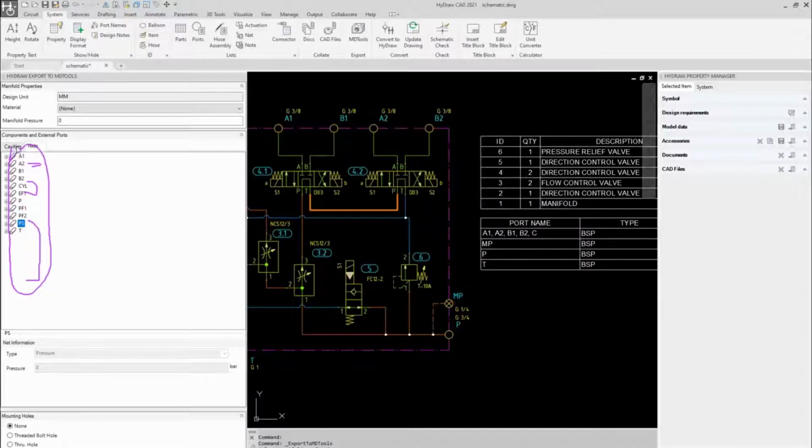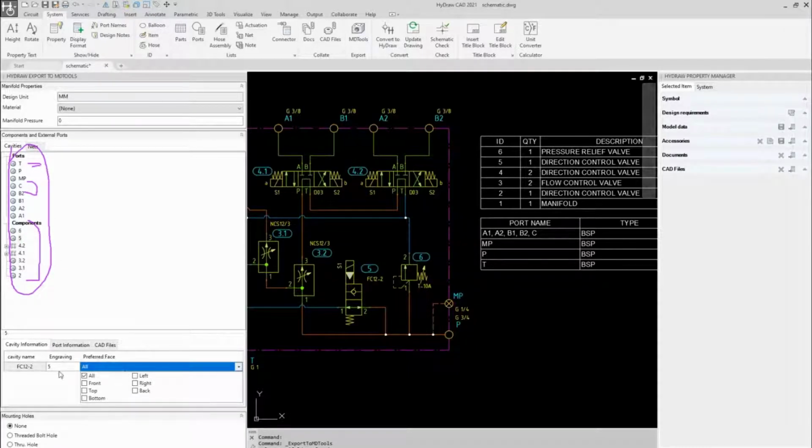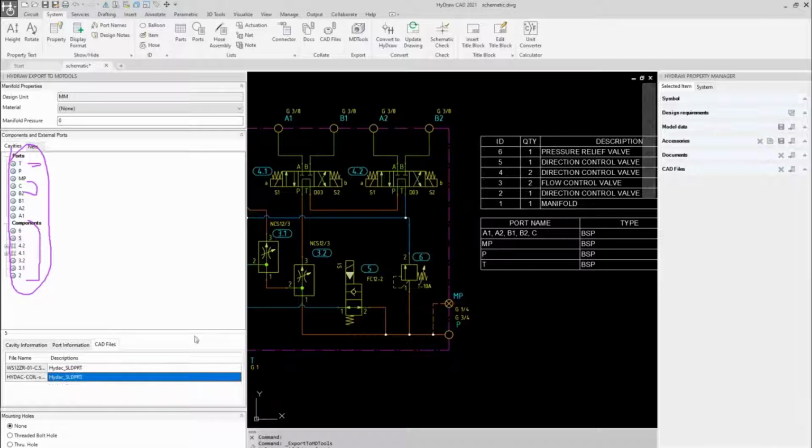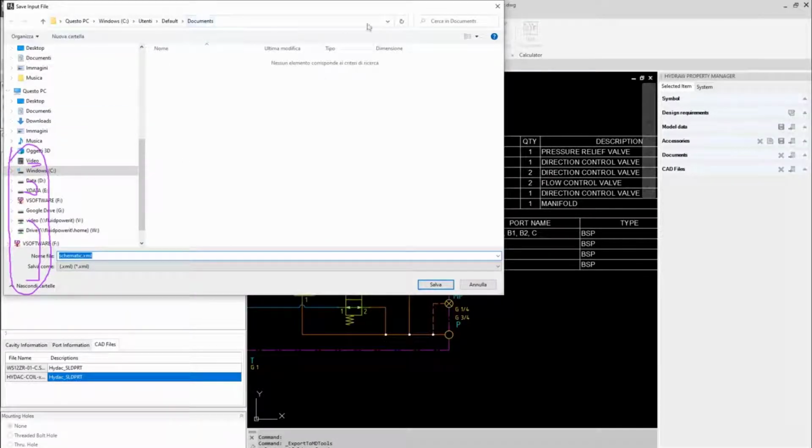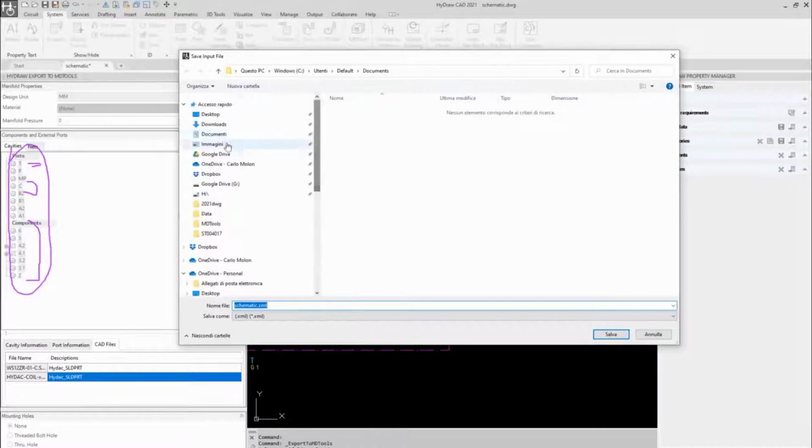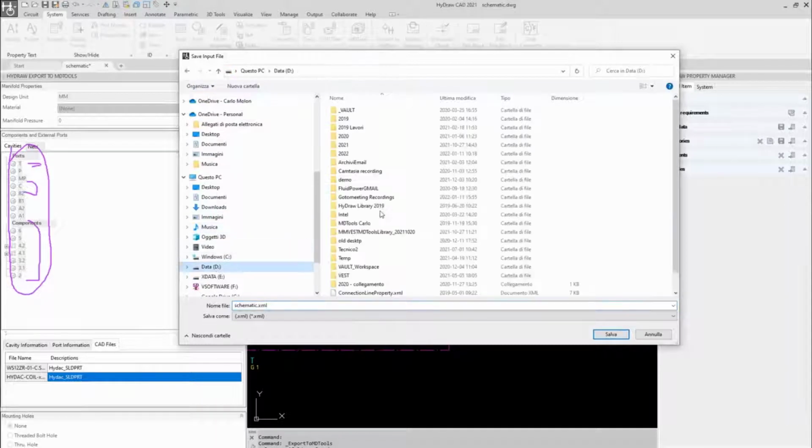If you select a single component, this component can have a preferred face. In this case, I leave all. I will try to design the block without specifying any particular constraint, but the component will also have a 3D model. In this case, it's a HIDAC valve, and I have the cartridge and the coil. Now, to design this block, I will just export. When you export a diagram to MDTools, you will just create an XML file that can be used directly in MDTools.